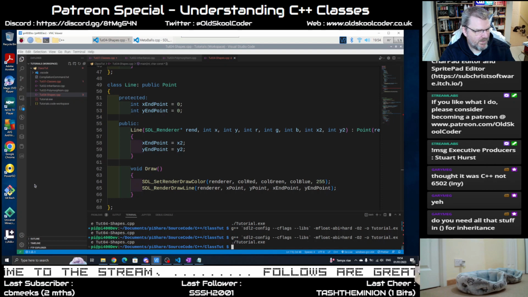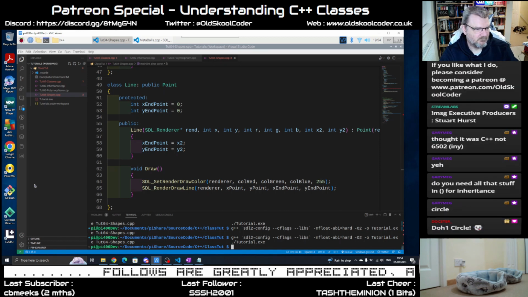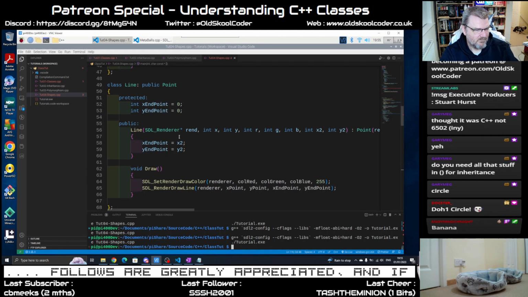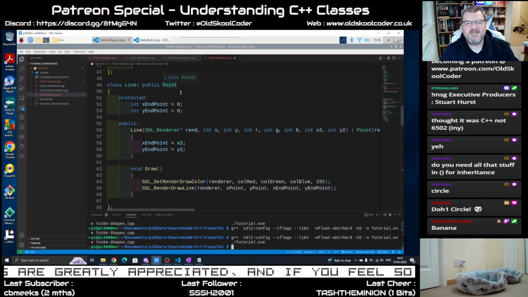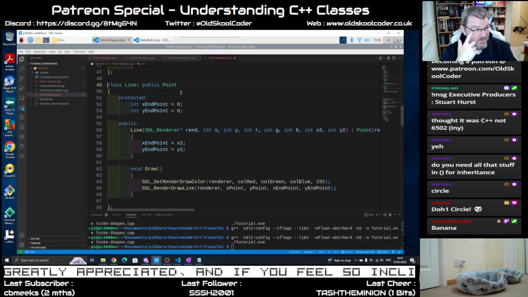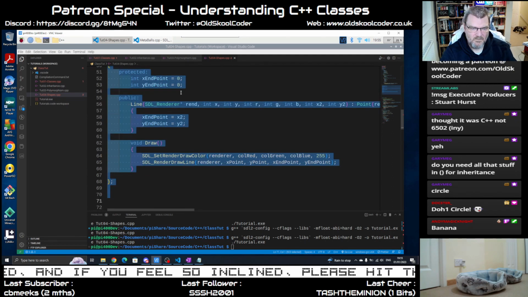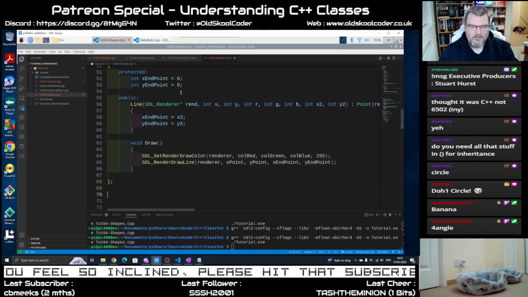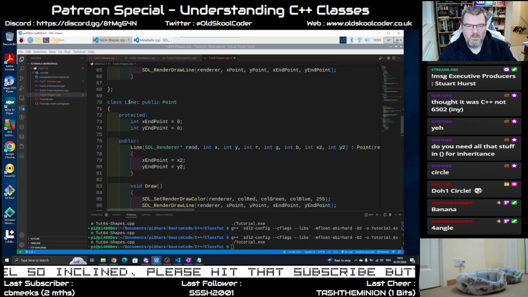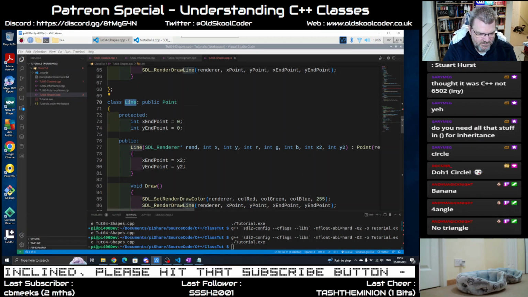What do you think would be the next one? Banana. Circle, yes, but if you keep within the theme, the next one would be rectangle, wouldn't it? Right? Next one would be rectangle. Because we would change this to be rectangle.